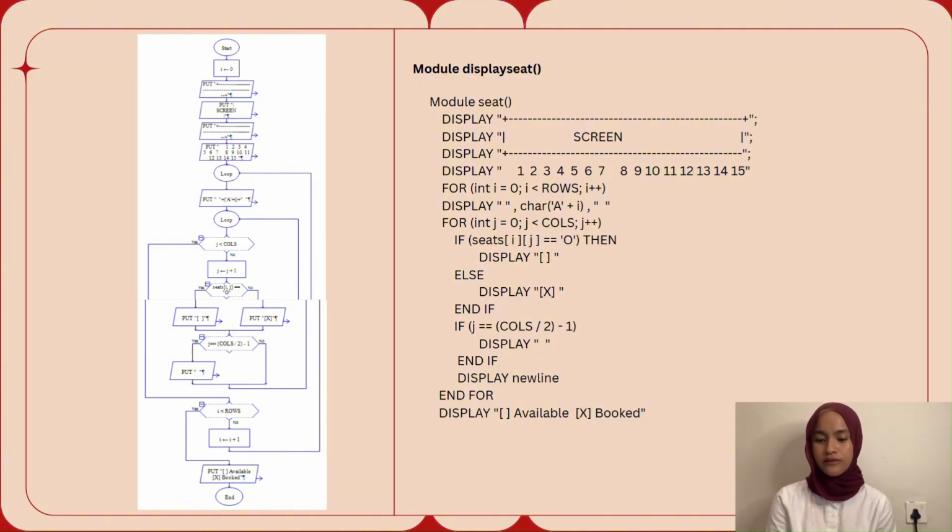Rows are labeled A, B, C, and so on. Each loop goes to one row. It uses another loop inside the row loop. Displays each seat in the row. It creates a rows as columns layout.